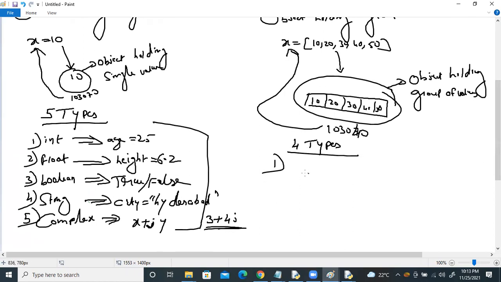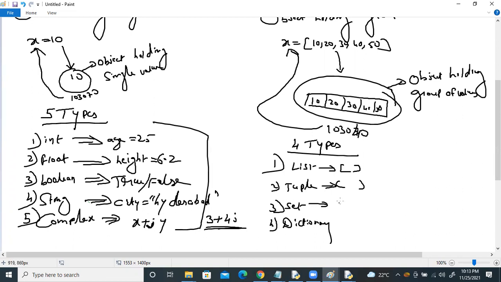So here, collections, let me take just 2 minutes. Collection data types like list, tuple, set, dictionary. List is in square braces, tuple in normal braces, set in curly braces, dictionary also in curly braces, but with key and value notation. Key and value notation means, for example, age 25: age will be the key, value will be 25, right? Name Ajay: name will be the key, Ajay will be the value, right?